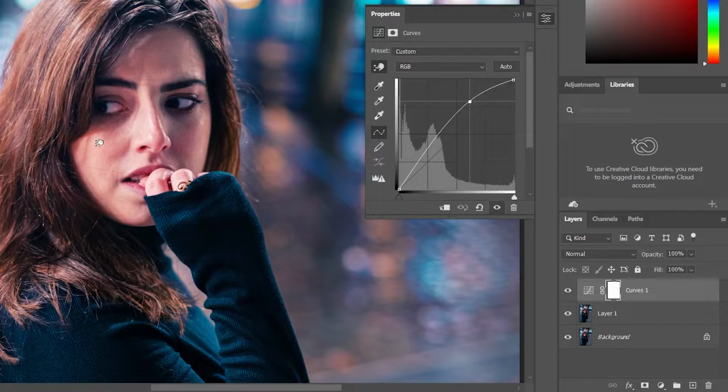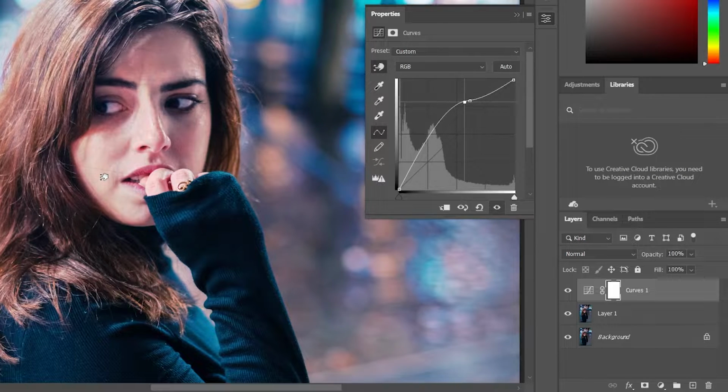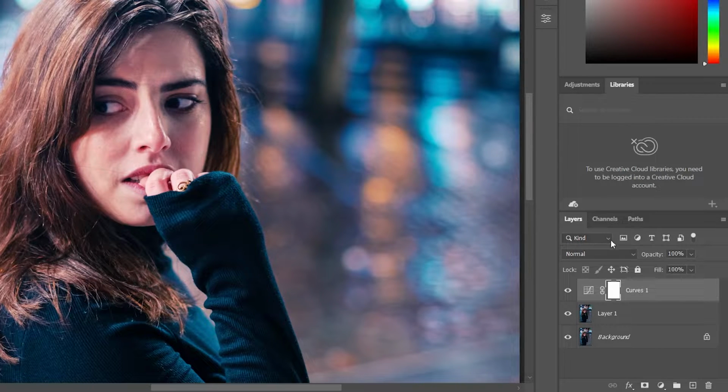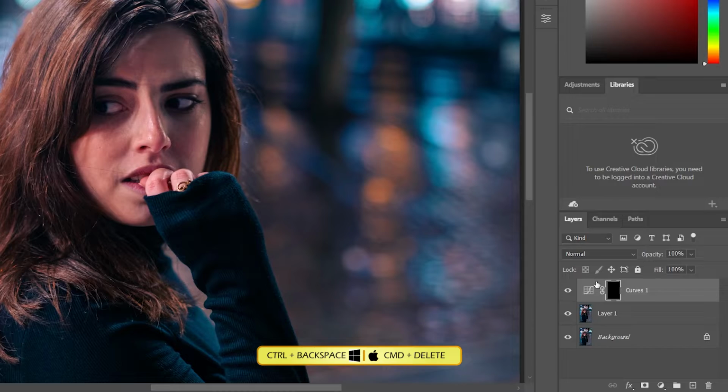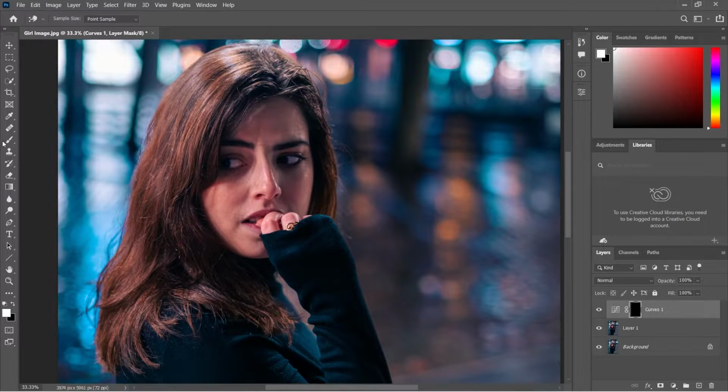Firstly, we'll just balance the color tone. Not so bright. And then I'll toggle it off and fill it with the black color to hide all the effects by pressing the Control backspace key.